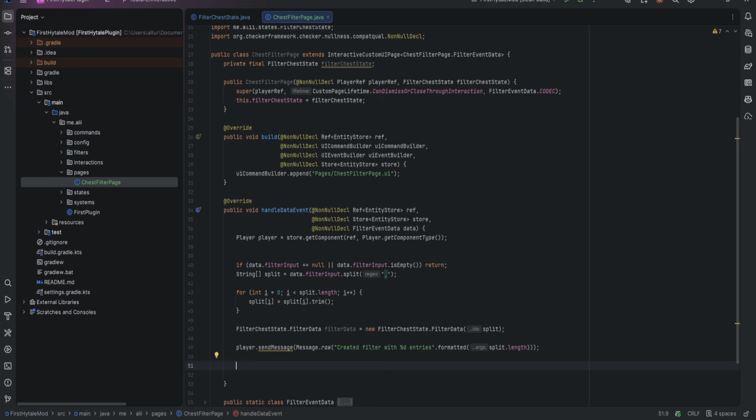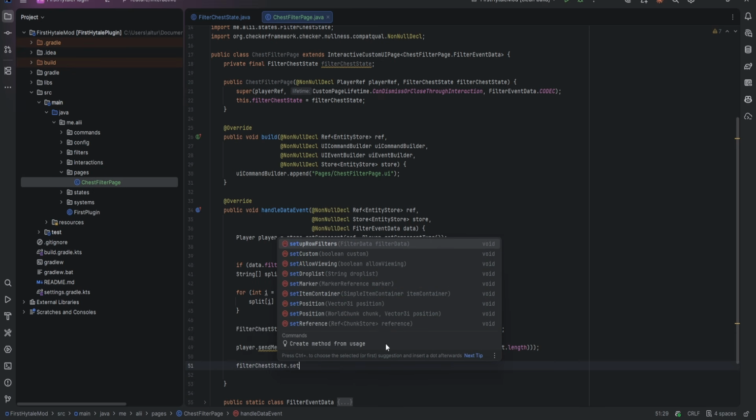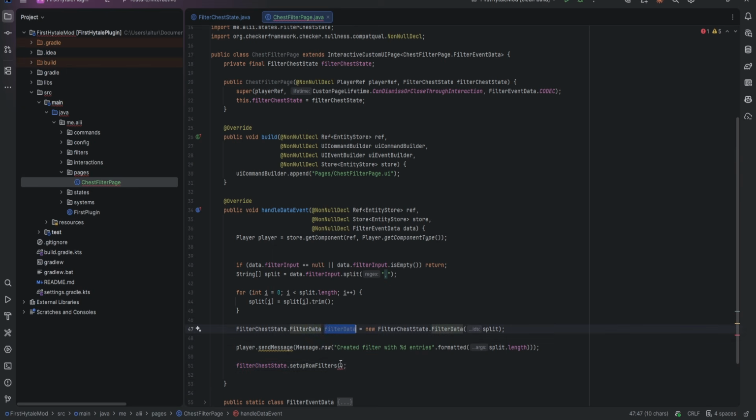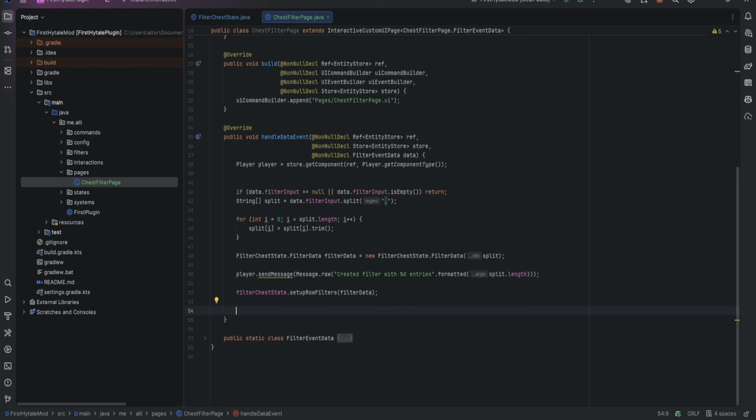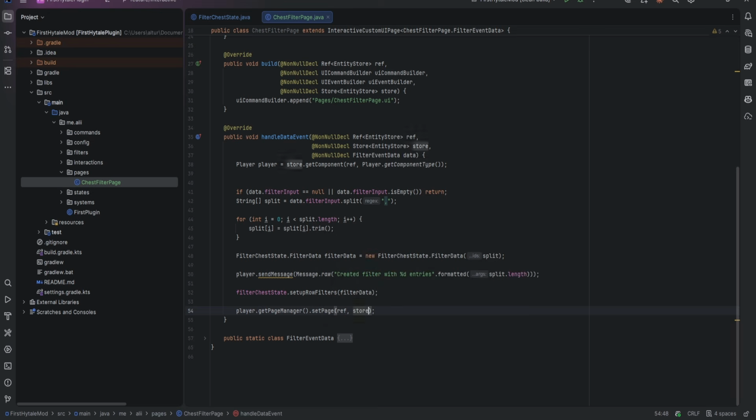Next, I'm going to do filterChestState.setupRowFilters, and I'm going to pass in our filter data that we just created. Next, I'm going to close the UI by doing player.getPageManager.setPage. I'm going to pass in the ref, the store, and Page.None.